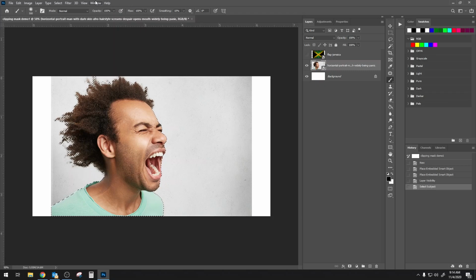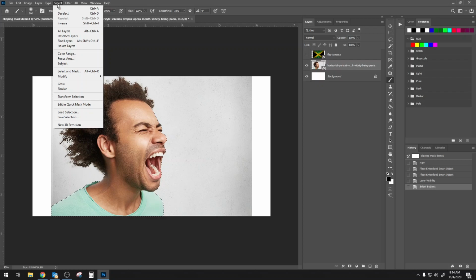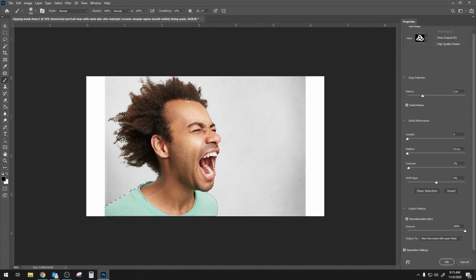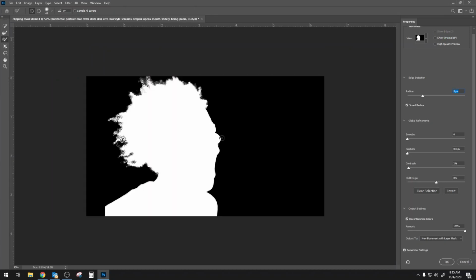To do this, I'll use select and mask. There is another video for this if you need to review. Select and mask can be found under select and then choose select and mask. I like to use the black and white view, but if you have another view on, you can use that or change to black and white.